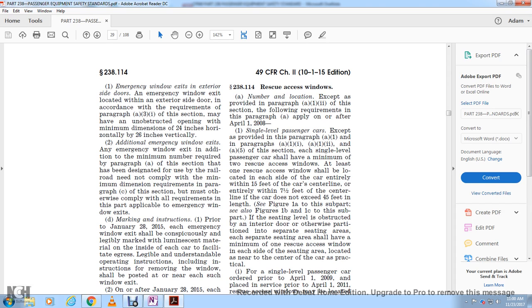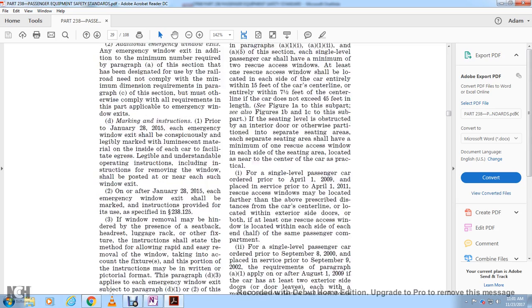At least one rescue access window should be located within 15 feet of the car center line, or within 7.5 feet of the center line if the car does not exceed 45 feet in length. See Figure 1A of this subpart and Figures 1B and 1C of this subpart. If the seating level is obstructed with an interior door or otherwise partitioned into a separate seating area, then each separate seating area shall have a minimum of one rescue access window, located as near the center of the seating area as practicable.